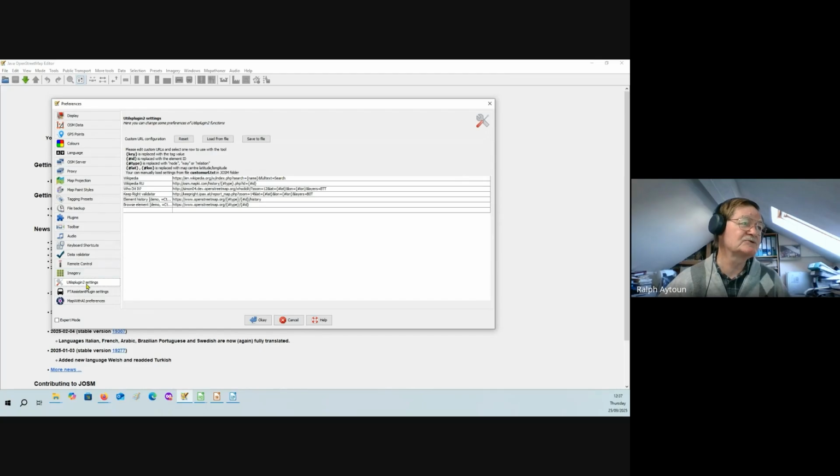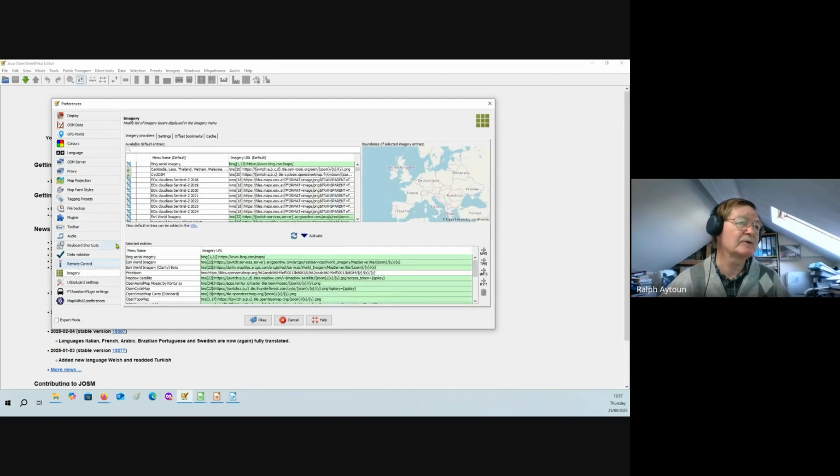On the utils plugin 2 settings, you don't need to worry about this. All of this will be okay when you download it. So you don't need to worry about any of that. Imagery, of course, you know that you can select imagery and add that to your usable file.